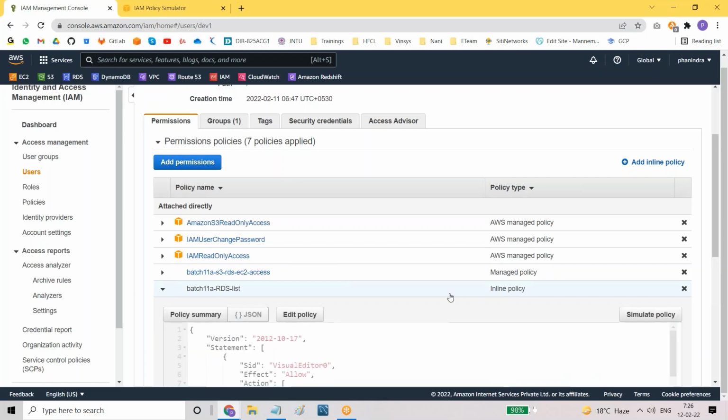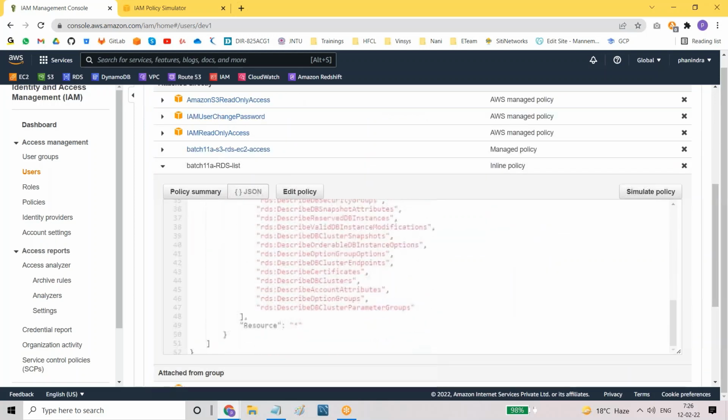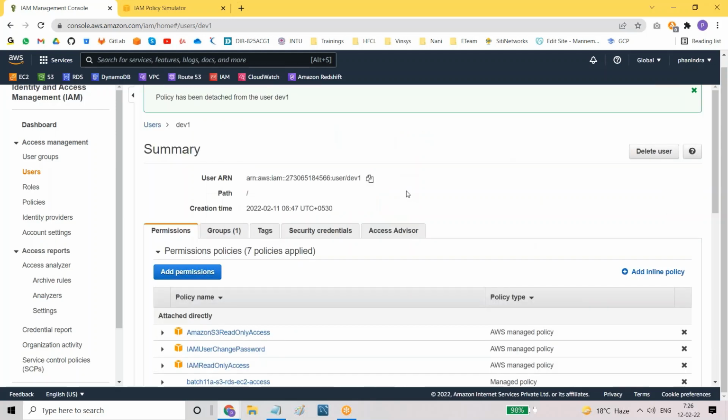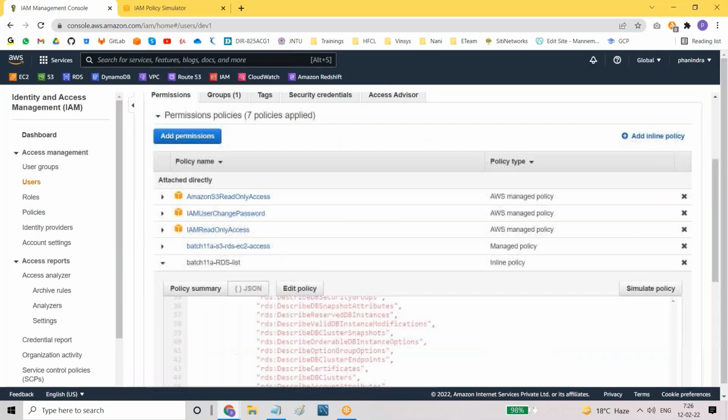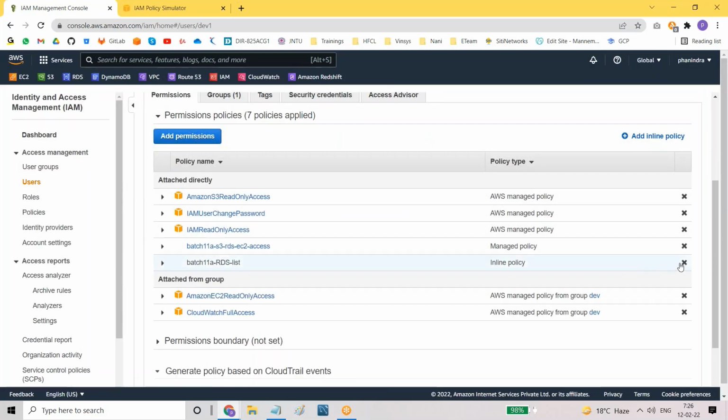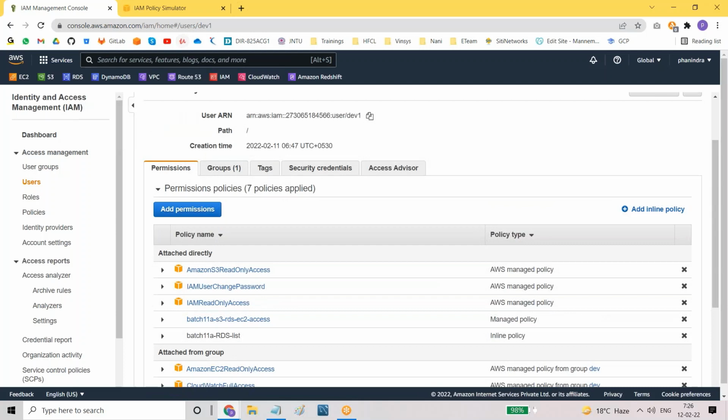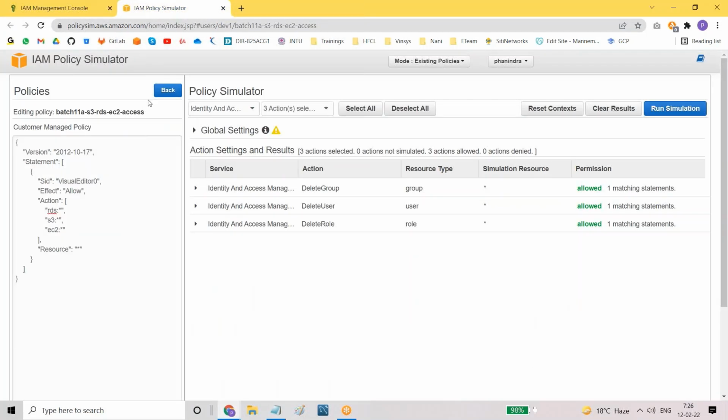Maybe inside this one, yeah, only RDS related permissions only there. So this is easy to read only related things. This is CloudWatch full access. Let me check once again.